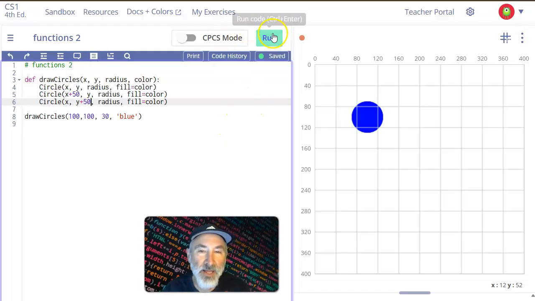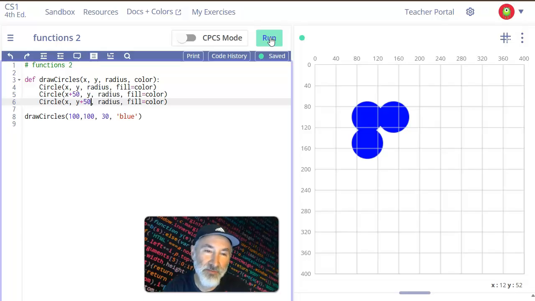And then we're going to go ahead and hit run now. And by doing that, now I can see that I've drawn 3 circles. Yay, so exciting. Now, it'd be a little cooler if I could make them all different colors, but unfortunately, I'm kind of stuck with color, color, color.